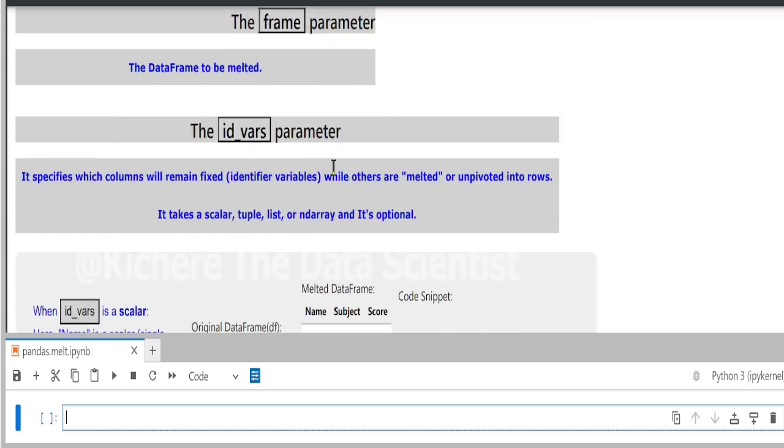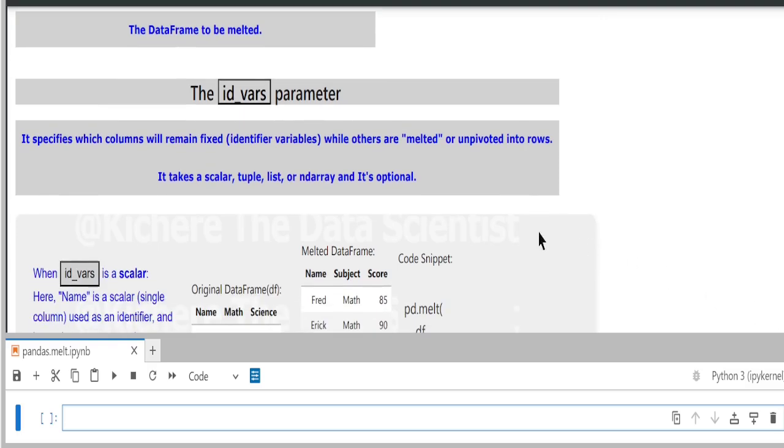ID vars. The ID vars parameter specifies which columns will remain fixed as identifier variables, while others are melted or unpivoted into rows. And this ID vars takes a scalar, tuple, list, or n-dimensional array, and it is optional.